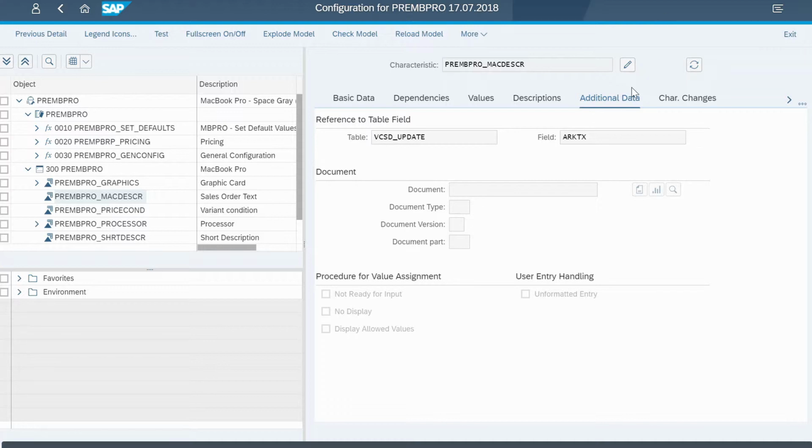Similar to what we had when we did the pricing, where we had the reference table SDCOM, which was the pricing communication structure, in this case we are using another communication structure called VCSD update. So we will be updating the variant configuration, sales and distribution, update table field ARKTX with the value that we pass into it.